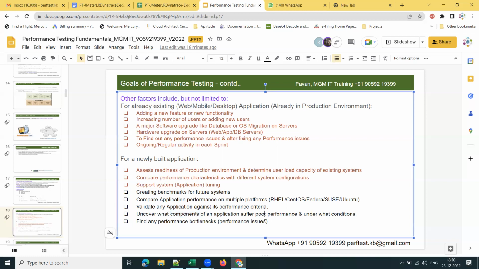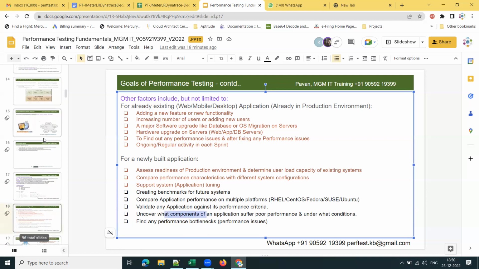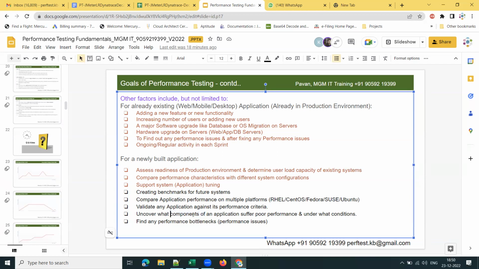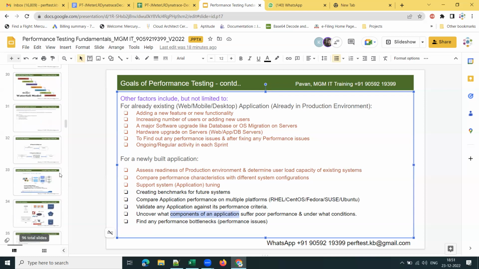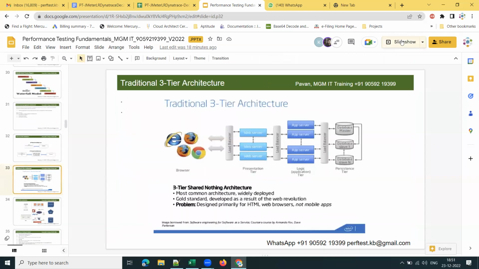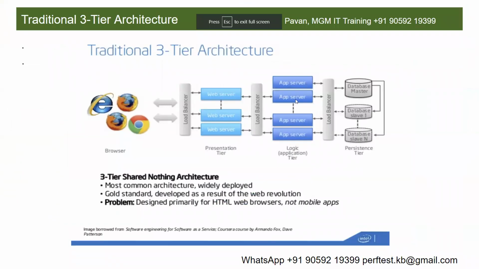If you are not getting good performance from anything, there can be different reasons. In the same way, if your web application or mobile application is not performing, first let us understand what the components of an application are. Any web application, I'll show you a typical architecture. Let's say you take any example like IRCTC or HDFCbank.com or ICICIbank.com. This is the typical architecture of any web application. It will contain different components like web server, application server, database server.